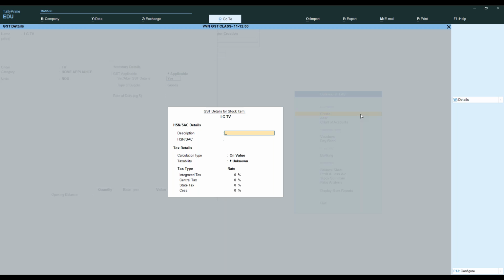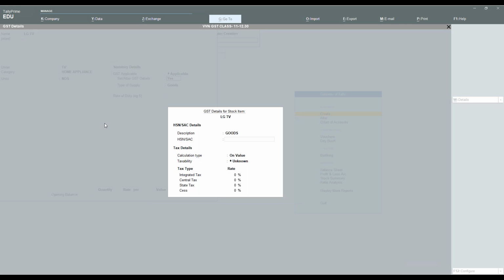Now description. Description we can enter as, let's say, the name of the goods itself, or also we can put it as goods or services, because LG TV is considered as goods. So I can type goods. Suppose if it is a service, I can just type service. Anything is fine. I'm just describing what exactly that particular stock is. So I'm just mentioning it as goods. Next, the HSN. We have already found out the HSN number previously.